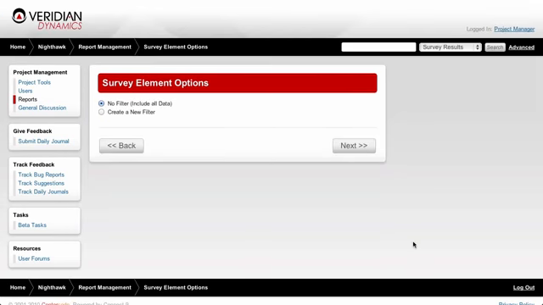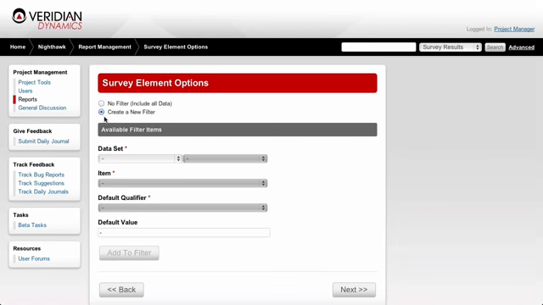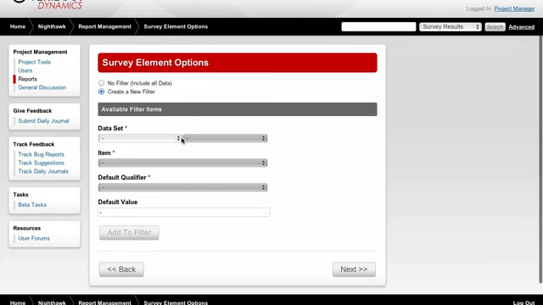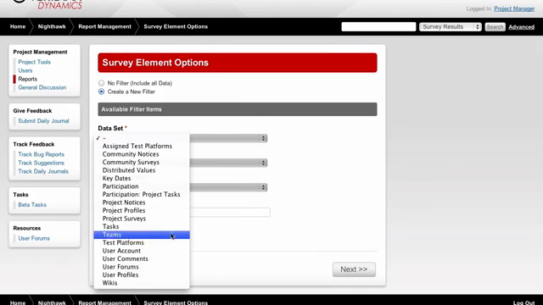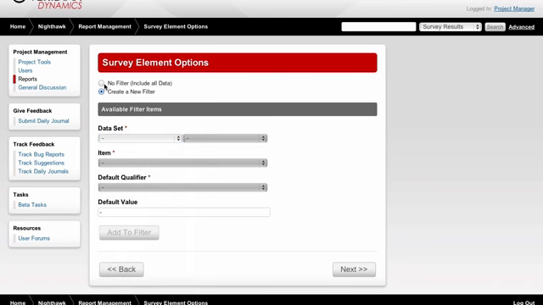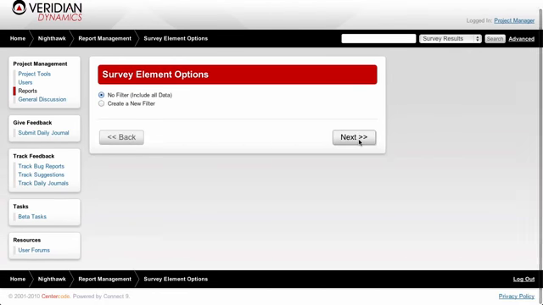And from here you're taken to the survey element options corresponding to the filter, and from here you can choose a particular filter to apply to the data, otherwise it'll pull all the survey results for everyone that took the survey. So here you have the opportunity to narrow those results as you see fit, perhaps to team or when that survey was submitted. I'm going to go ahead and leave it with no filter, and click next to continue.